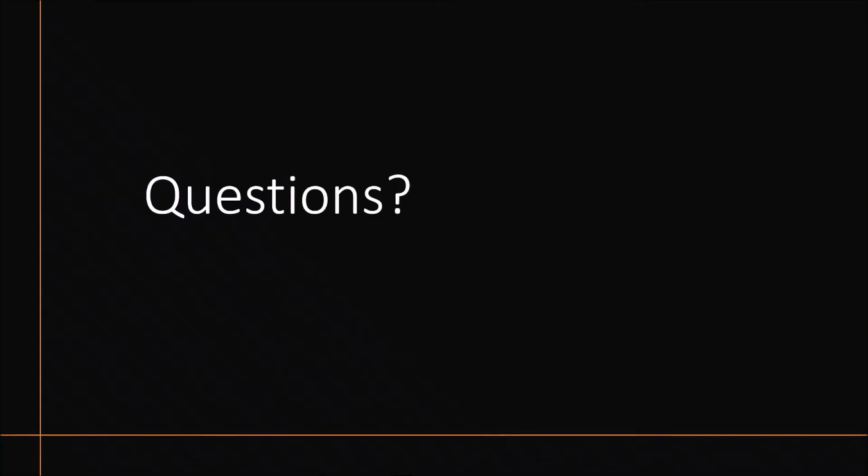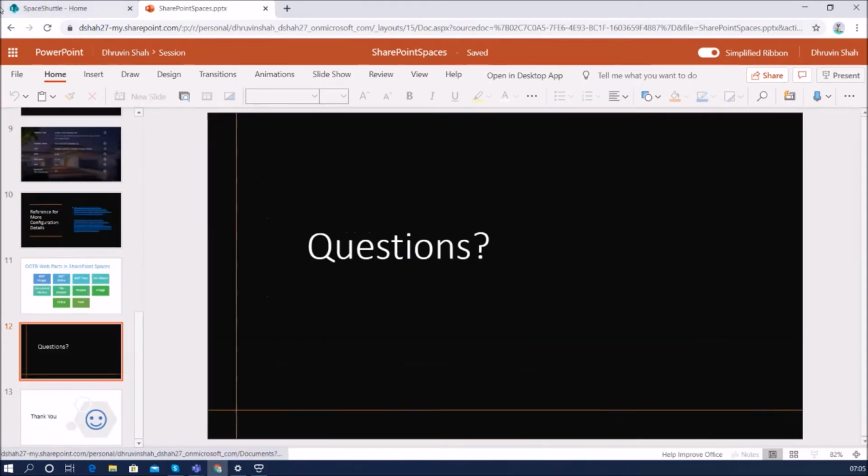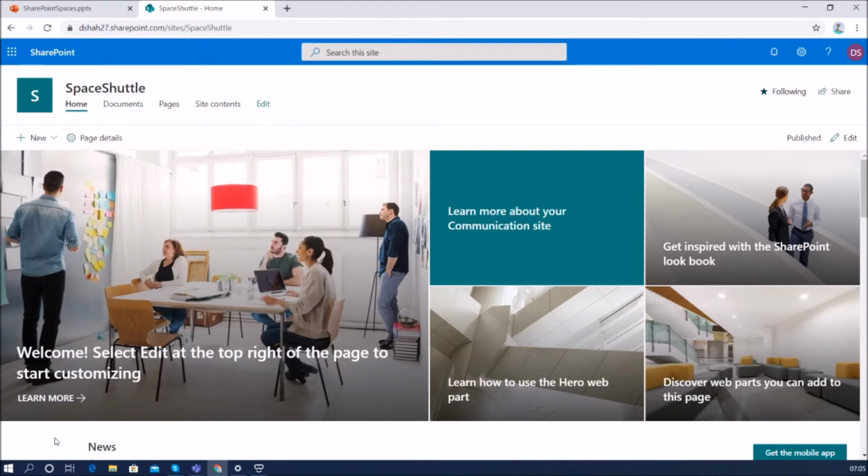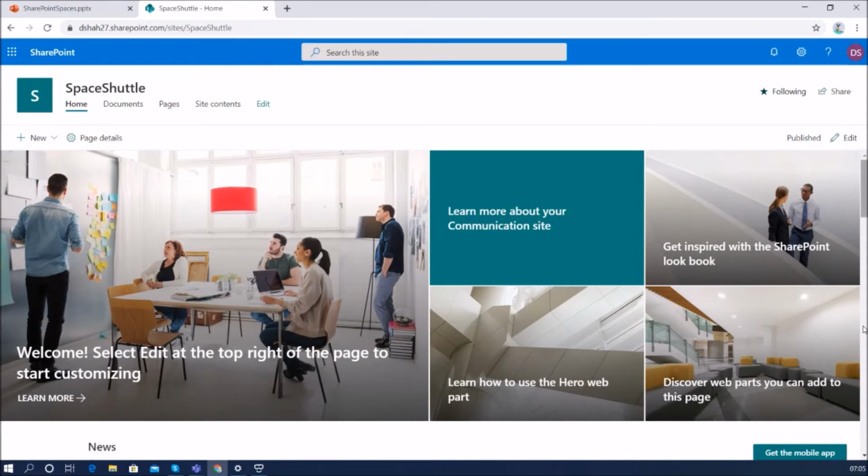Right now, let me get started with the SharePoint space. The first thing we need to consider is that we can create the SharePoint space page with our team site as well as a communication site, but Microsoft recommends using the communication site because it doesn't have the left navigation, so it provides more area and more space for our mixed reality vision. So it is good if we can use the communication site here.